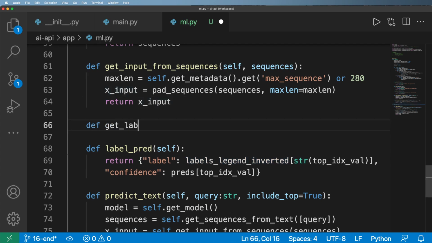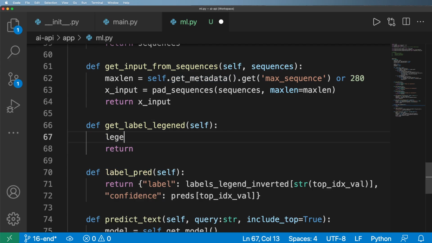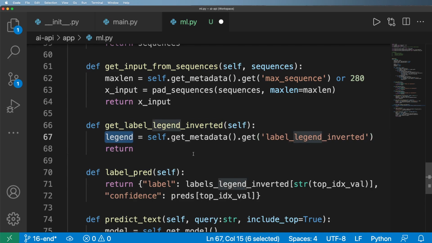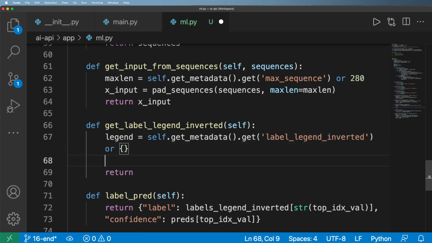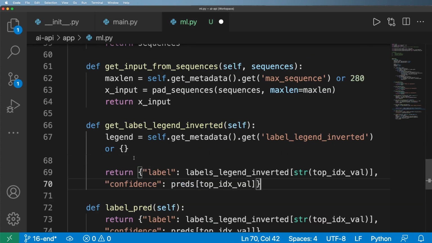So define get_label_legend, takes in self, and again, we'll get the metadata itself. So legend equals self.get_metadata, and this is going to be our legend inverted, actually. So .get and the label legend inverted. If the metadata is not there, then I'll go ahead and say or just an empty dictionary, rather. Now that we've got that, we want to return that data.